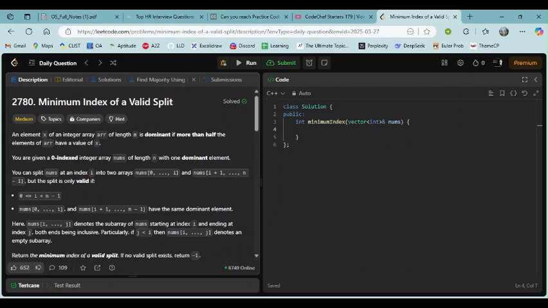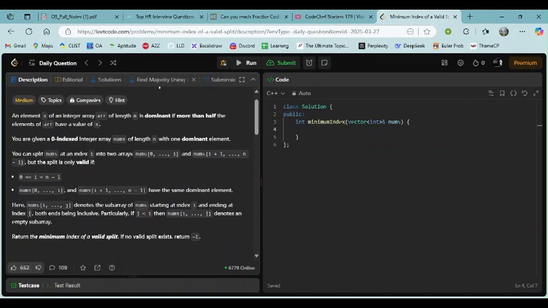Hello everyone, this is our today's LeetCode problem of the day, minimum index of a valid split. The question says that we are given an integer array of length m, and an element x will be dominant if more than half the elements of the array have a value of x. It means the number of times x is present in my array should be more than half.